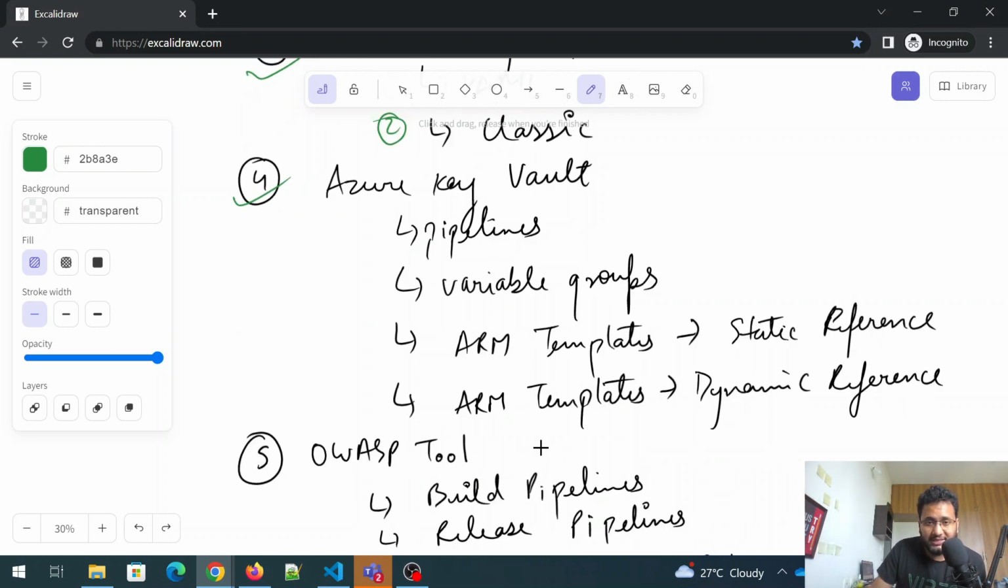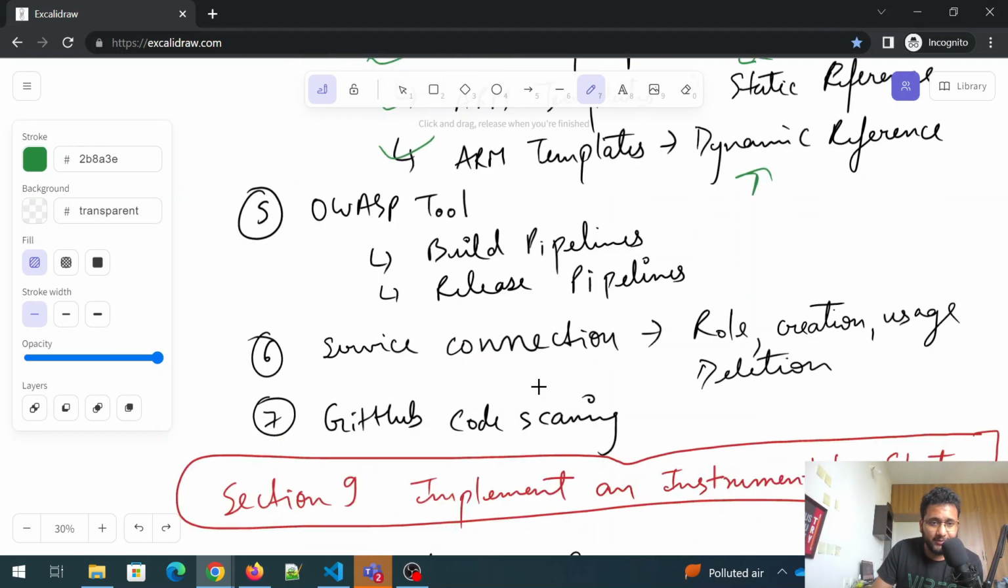Azure Key Vault is very important because whenever you talk about the security part, Key Vault is where you store all your passwords, all the sensitive data basically. First of all, you have to understand how to use them in pipelines, then how to use them through variable groups, how to club them with ARM templates, the static reference, and what exactly a dynamic reference is. There are two types of references that have to be done in ARM templates. So how you can do that using Azure Key Vault. So that's one thing. Okay.